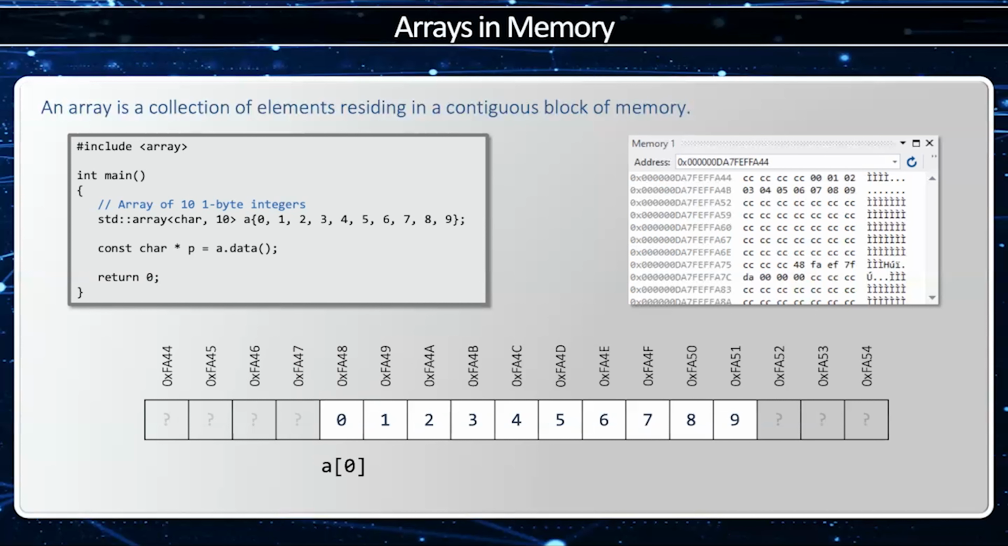Array of A sub 0 is at address FA48. Index 5 is at address FA4D. I can also point to the first element, and I'll remember the pointer is always going to point to the first element in the array, which is FA48. So if I dereference that, I will get the number 0. And then if I add 5 to that address, which is FA4D, then that will point to the element 5. And then if I dereference it, I'll get the value 5.